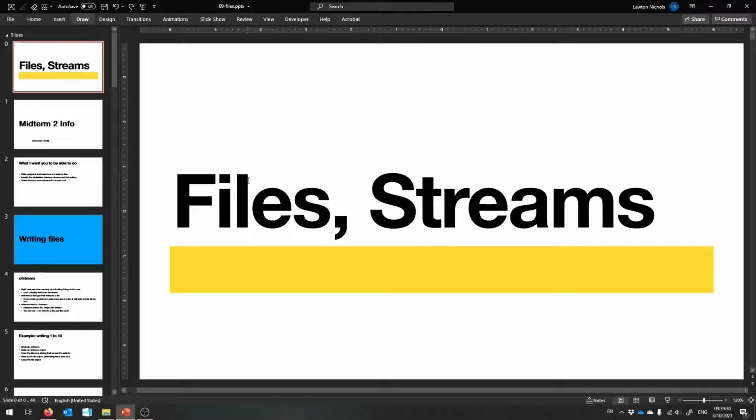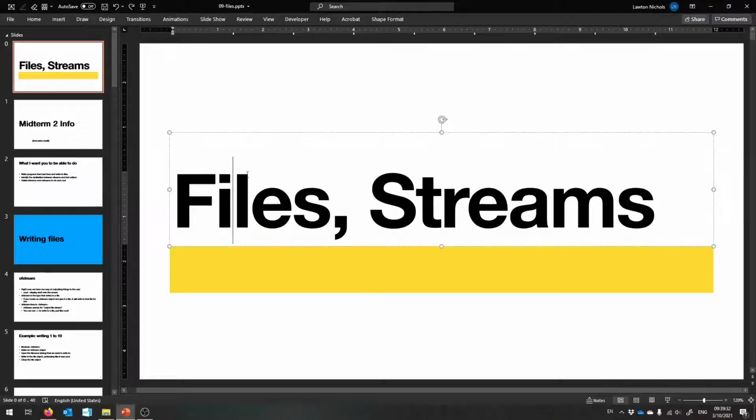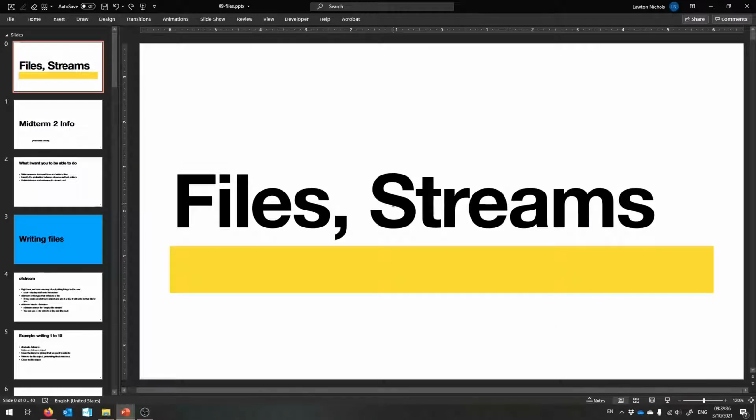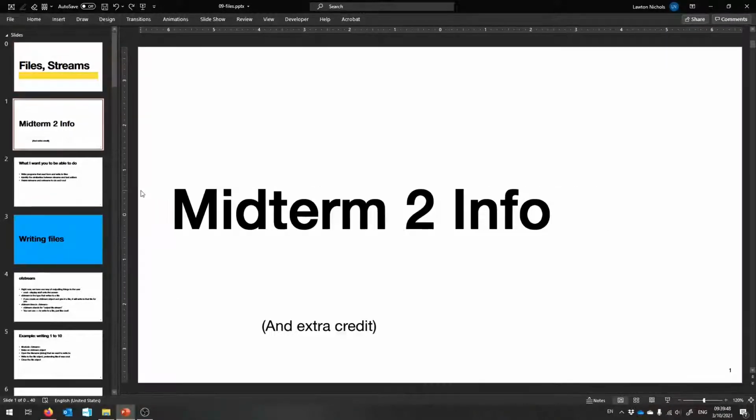In between hard lecture slides is a nice simple one for once. So we're going to talk about files and streams for the next 2 lectures, and this is going to be a relative breeze compared to the stuff that we've been learning recently. Okay, so look forward to that.